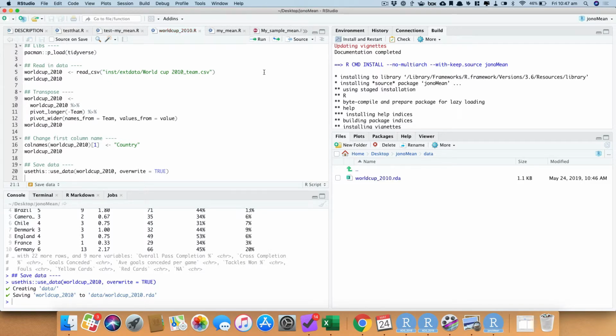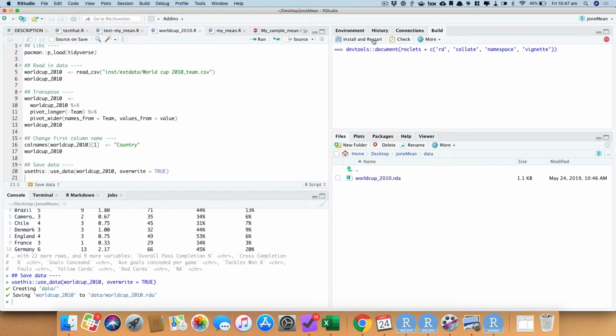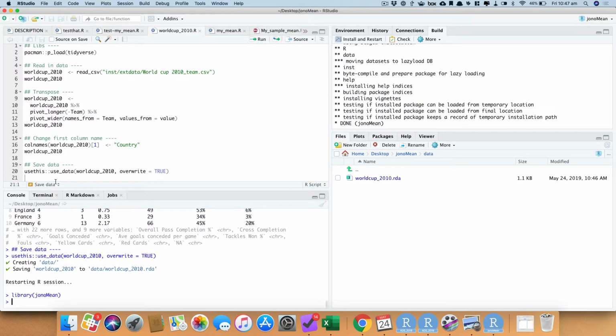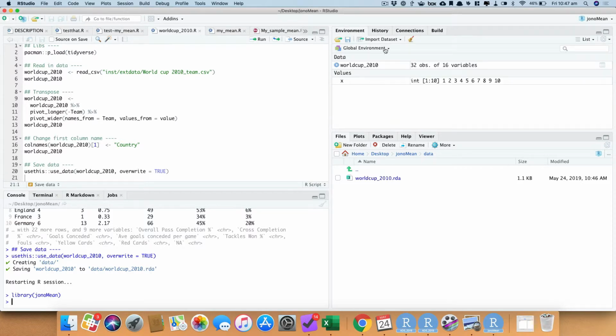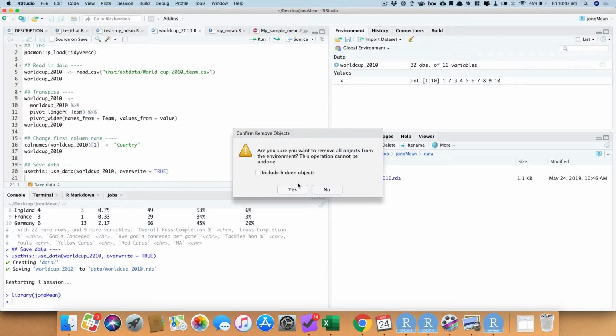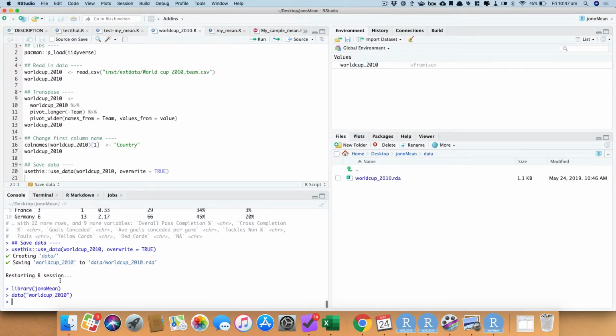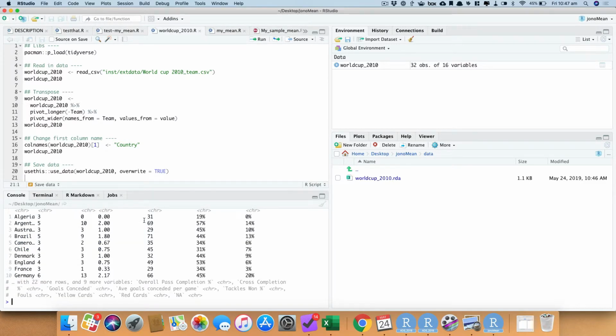So now, when we've done all that, if I now do my install, and now I will make sure that everything's cleared to show that it works. So I'm going to clear this. My environment's clear. If I now go data, World Cup 2010, it's got a promise. It means, yeah, I found it. It's all ready to go, but I'm not going to load it unless you really need it. And if I now go World Cup 2010, there's the data. So you can share data around.